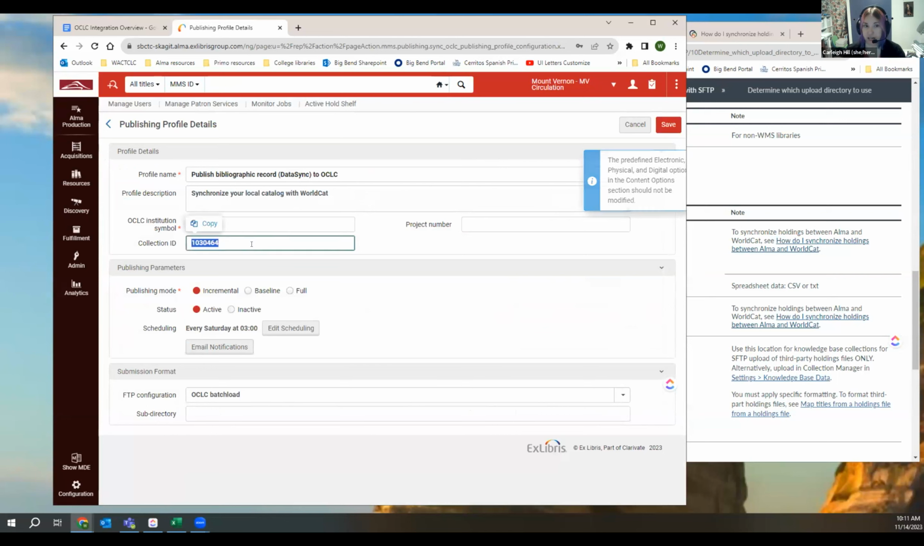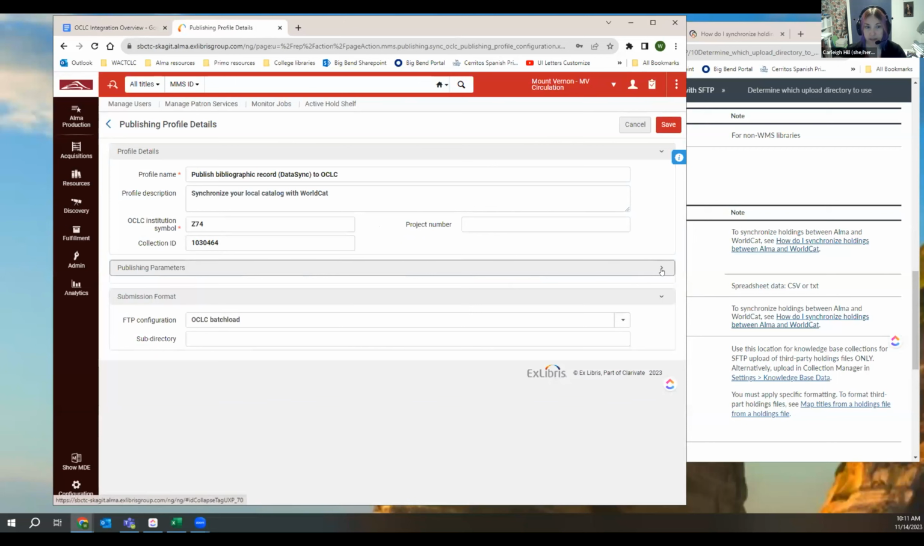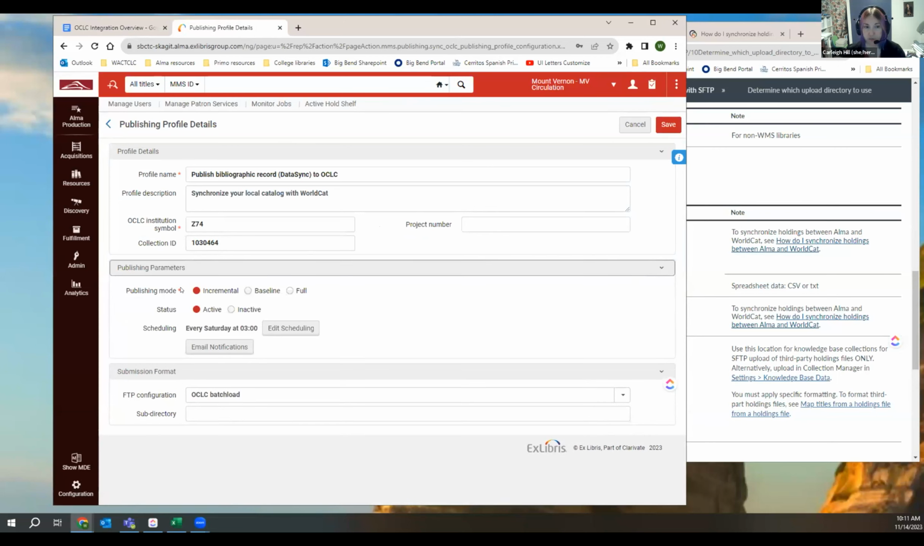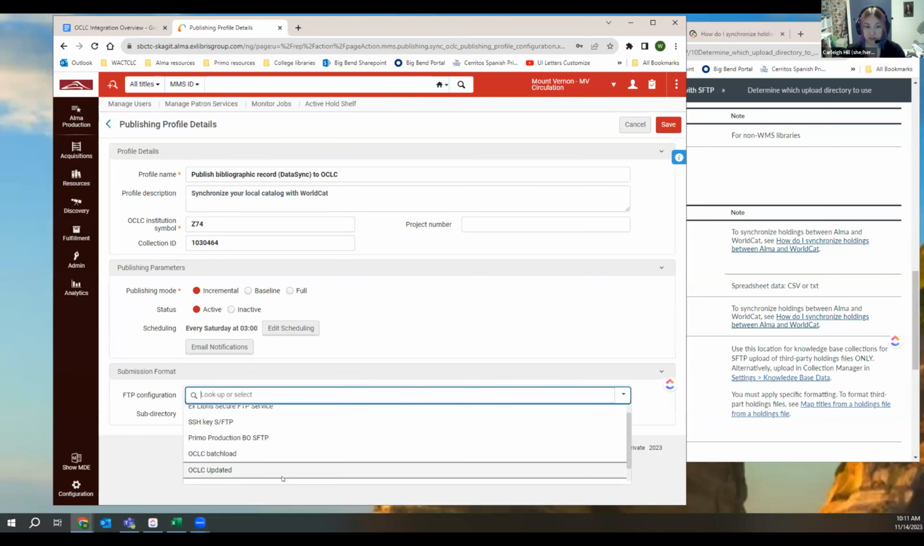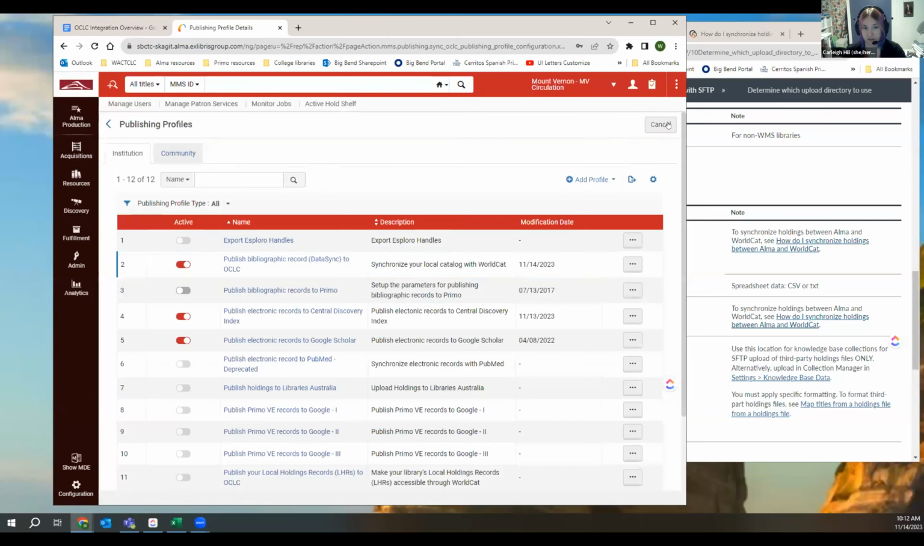This is the collection ID that you will get from going into WorldShare and setting up, what is it that they call it? The data sync collection. So you'll need that number right there. The incremental should be the default, and then status active, and then you can, of course, edit the scheduling. And then you will choose your FTP configuration of the OCLC SFTP that you created. Now you hit save.